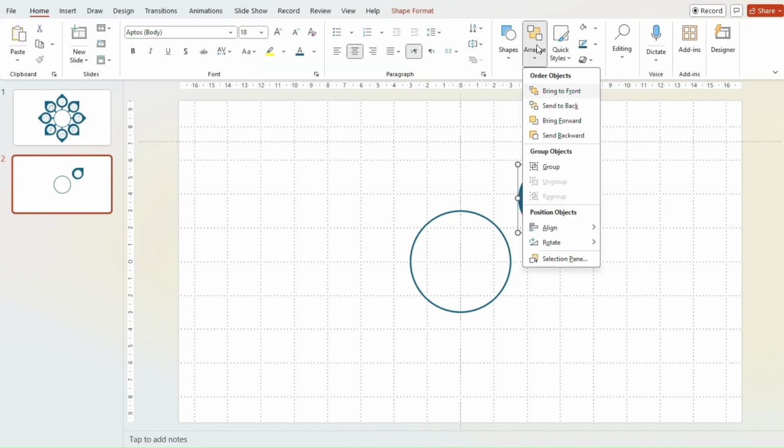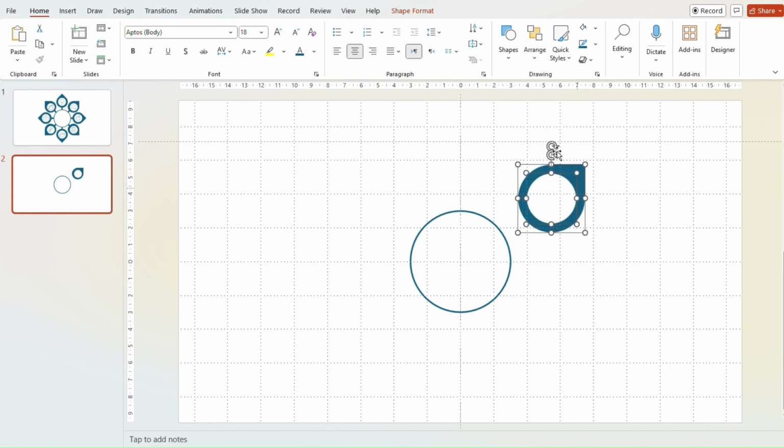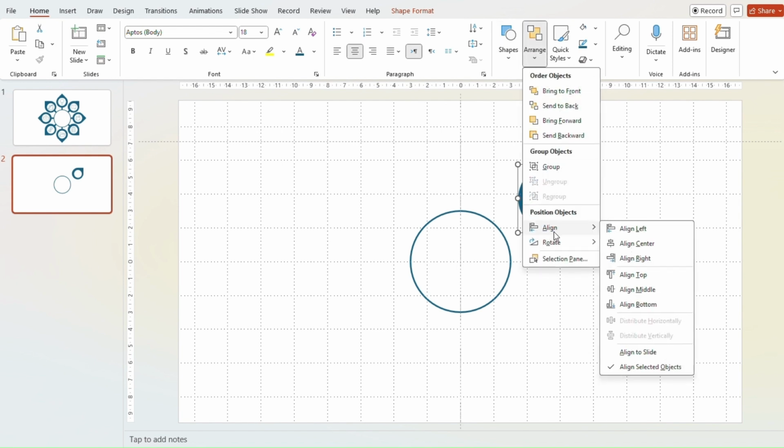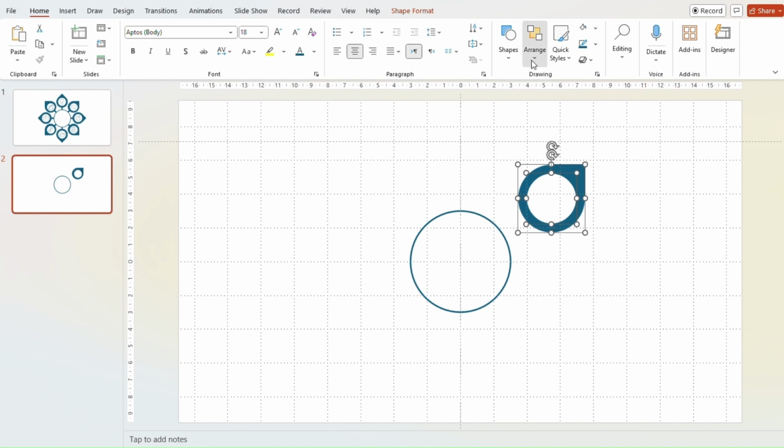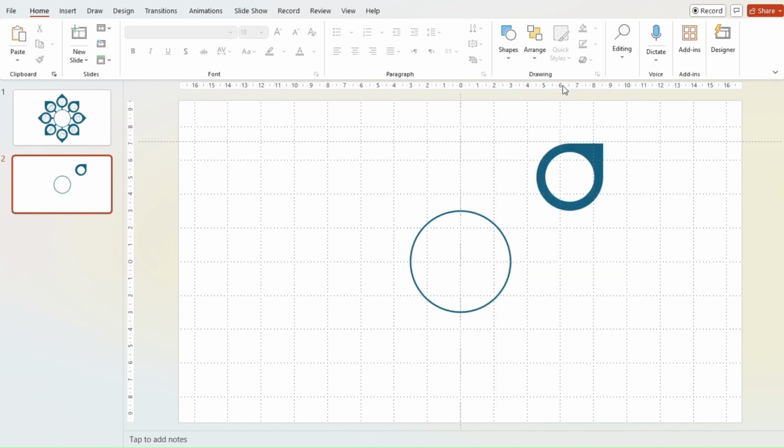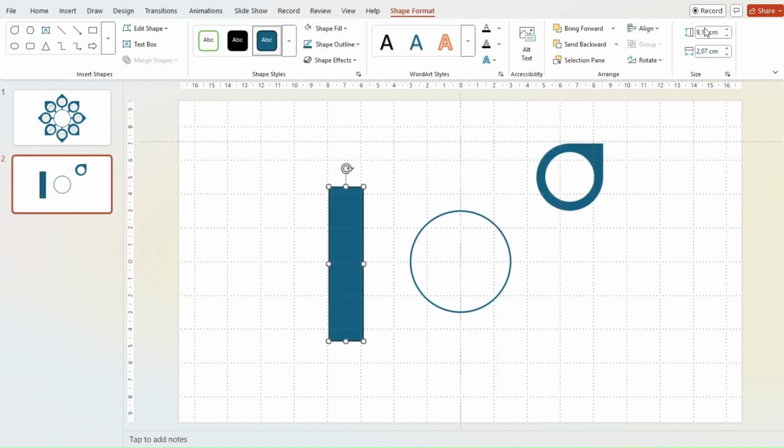To make sure everything is well aligned, go to the Arrange drop-down. Here, use the options Align Center and Align Middle. Then group both. Now insert a rectangle shape. Resize it to 7.5 centimeters for height and 0.5 centimeters for width.